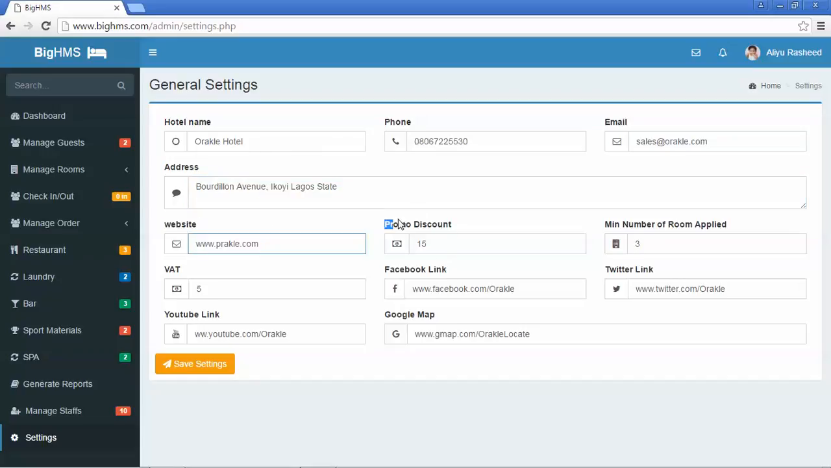Then this promo discount and minimum number of rooms is only applicable to rooms here. For example, you might say that if anybody booked 4 rooms, a 20% discount should be removed from their money. That means it's going to take 20% of the total money and remove it. So anybody that booked 4 rooms, a 20% discount will be given. You don't need to write the percent, that's been programmed.